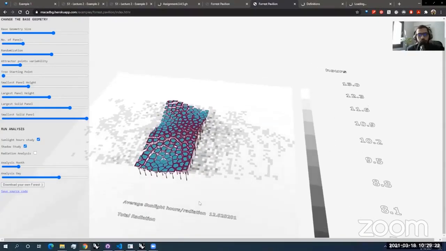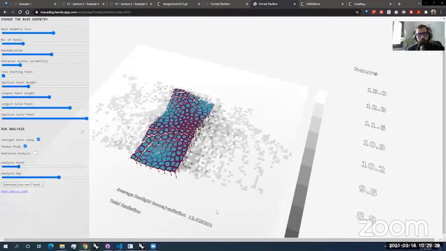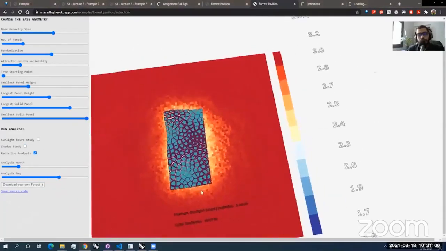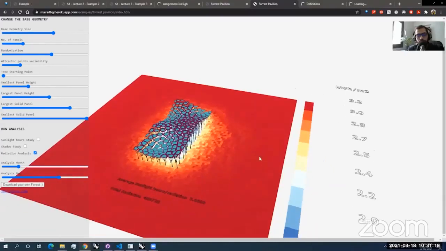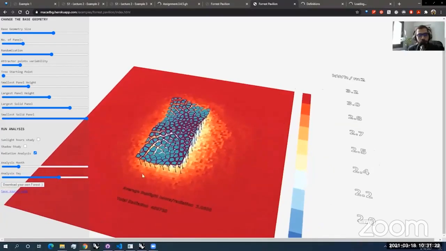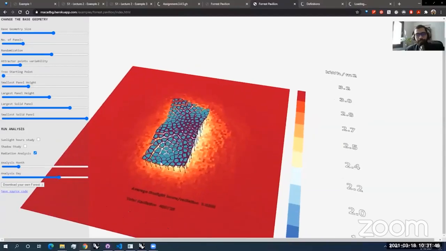And you can see the average sunlight hours are over here, presented as 12.628, and this allows you to compare between different options. And you can see over here we did a radiation analysis, and the total radiation is presented over here, and you can see the average radiation as well in kilowatt hours per meter square. And after that, you could actually change the month and day that you're operating on, and you could later on download your own favorite pavilion, which you feel has achieved the best results when it comes to shading and sunlight hours. So yeah, that's pretty much it. Thank you.